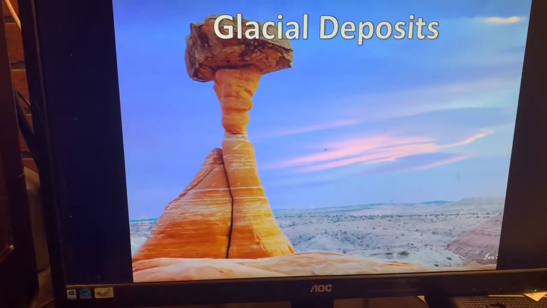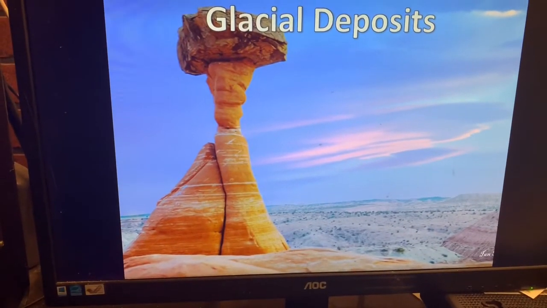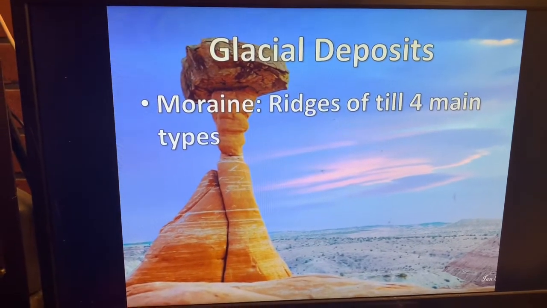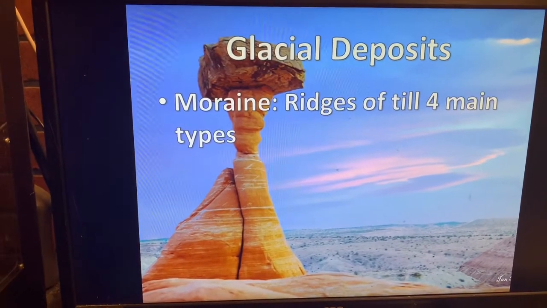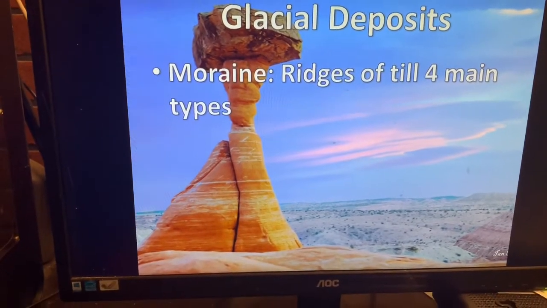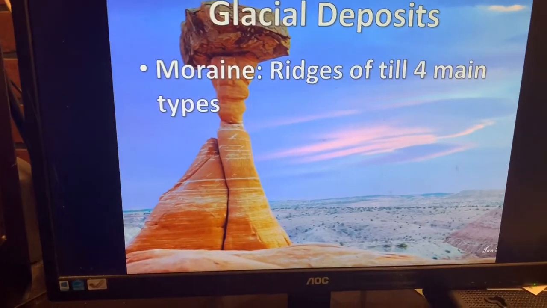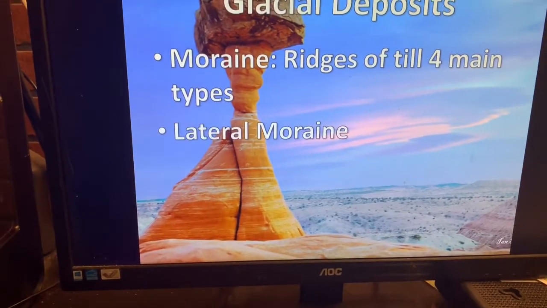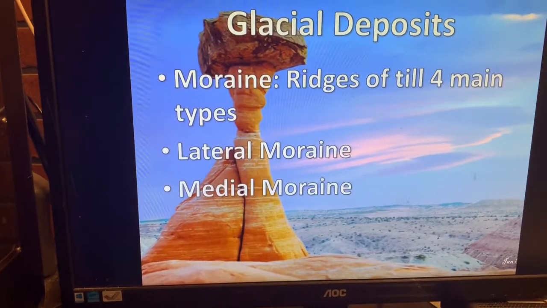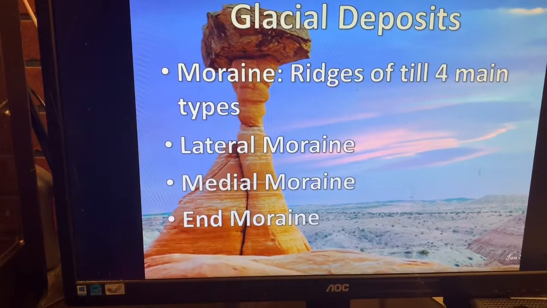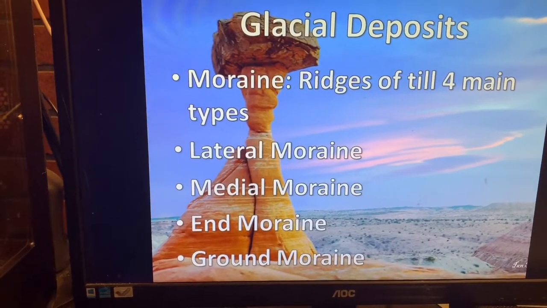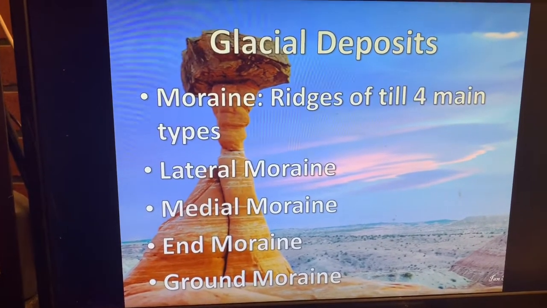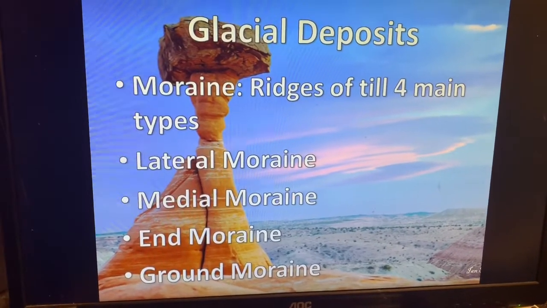Really important one, and this is primarily a deposit of till, is what we call a moraine. So a moraine is basically a ridge of till. It's a hill of till. It's a pile of till that's been dropped off by the glacier. Now, there are four main types of moraines. We have lateral moraines, medial moraines, end moraines, and ground moraines. We also have something called a recessional moraine, but I'll explain what that means in a minute. Okay, so make sure you copy these terms down, and we're going to explain what each one is.